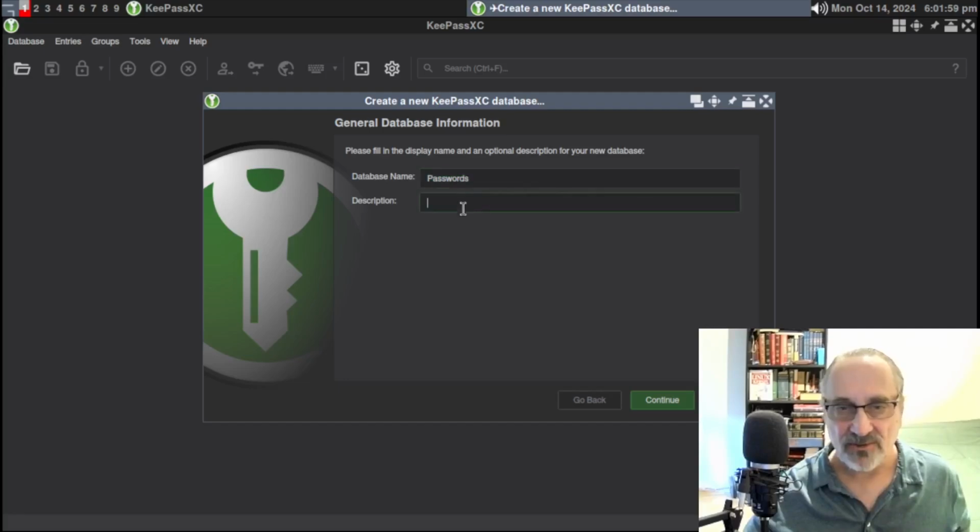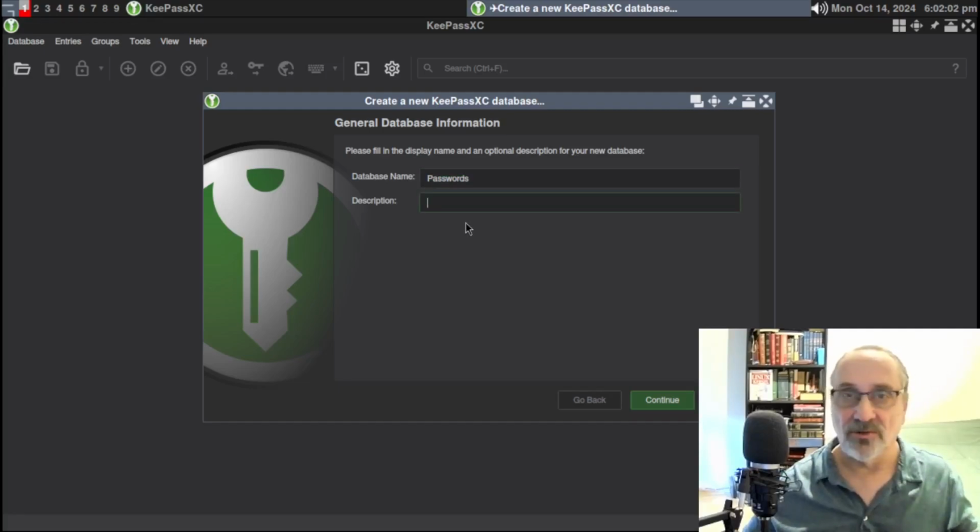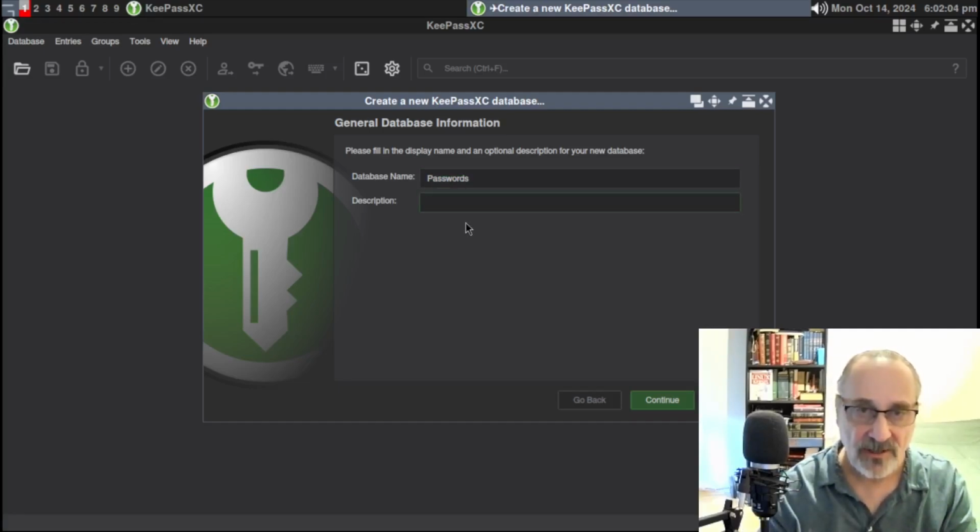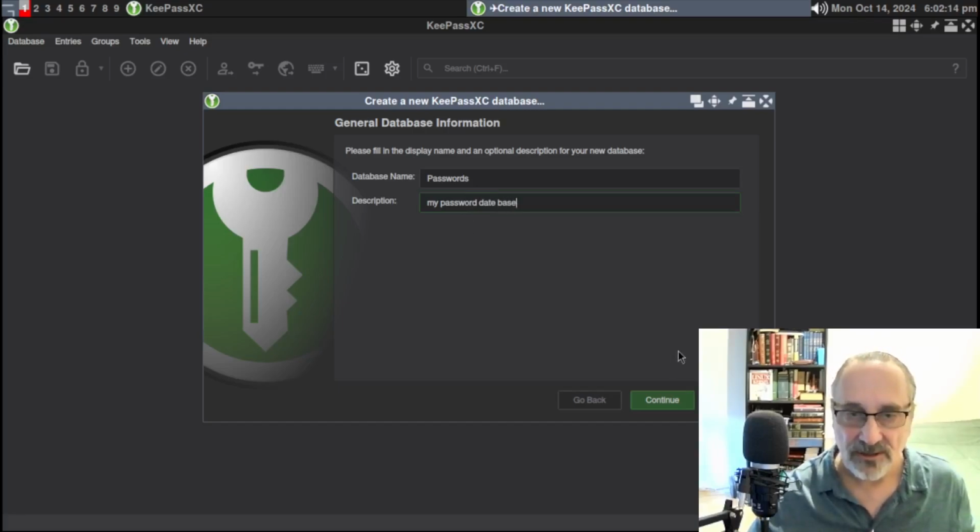And it's called Passwords by default. You can call it whatever you want. And I'm going to put a description in. My password database. You can put whatever you want in there. Let's continue.